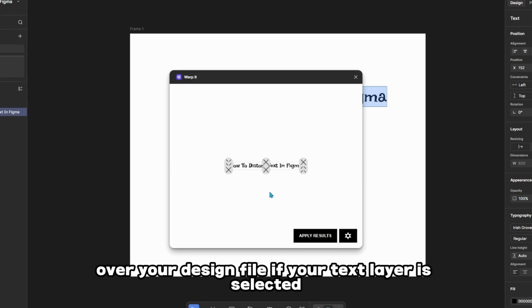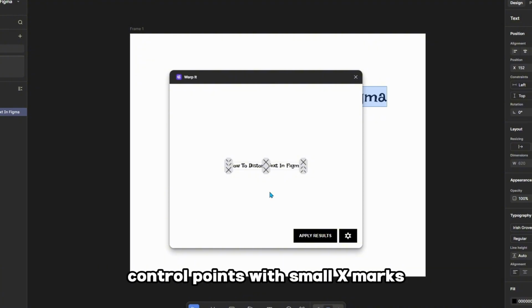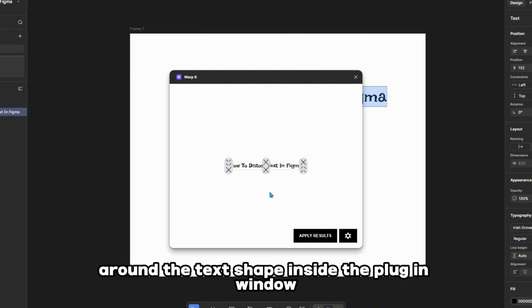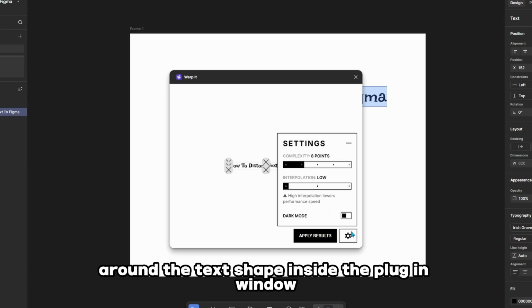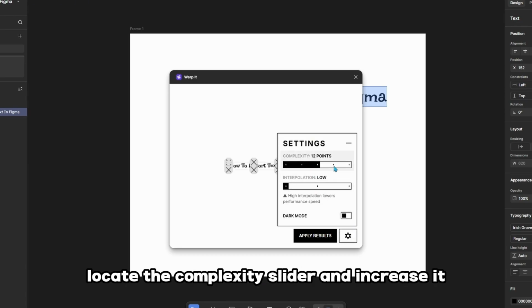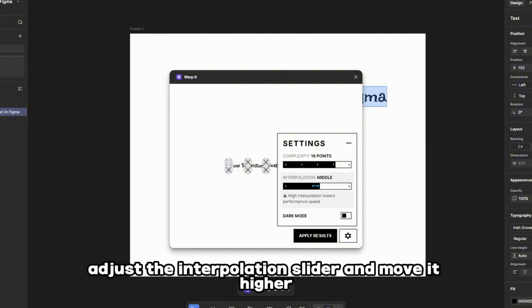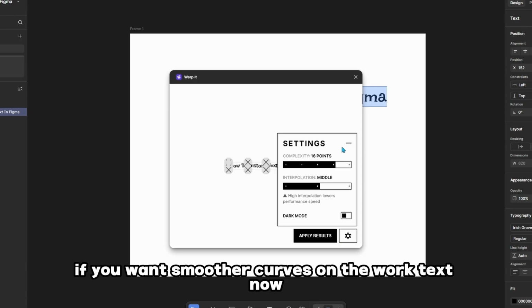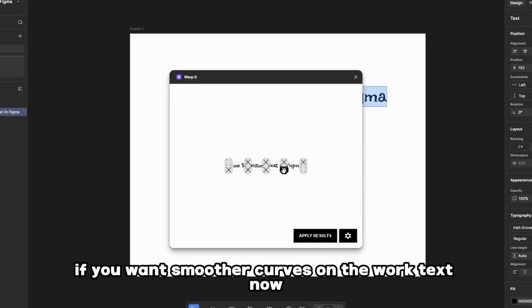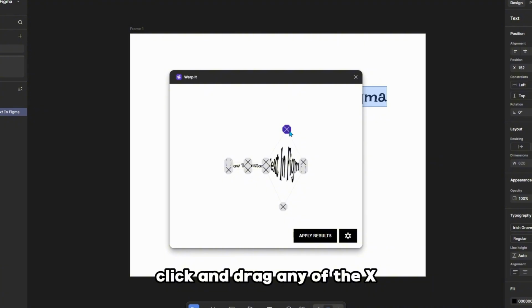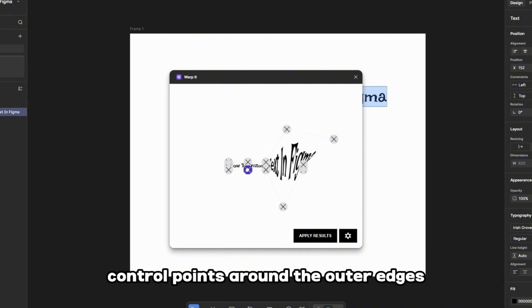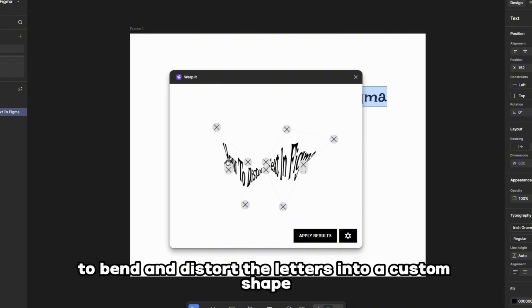If your text layer is selected, you will see a row of control points with small X marks around the text shape. Inside the plugin window, locate the complexity slider and increase it if you want more detailed control over the distortion. Right below it, adjust the interpolation slider and move it higher if you want smoother curves on the warped text. Now click and drag any of the X control points around the outer edges or middle section to bend and distort the letters into a custom shape.